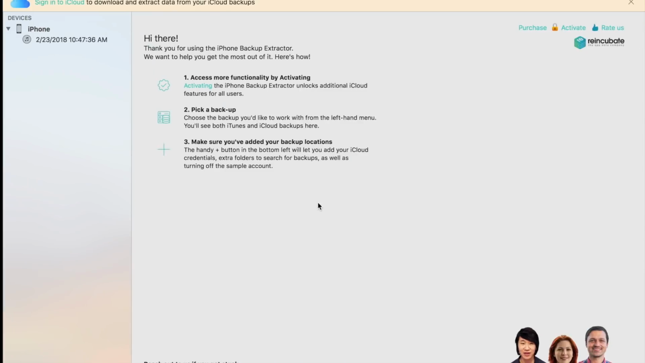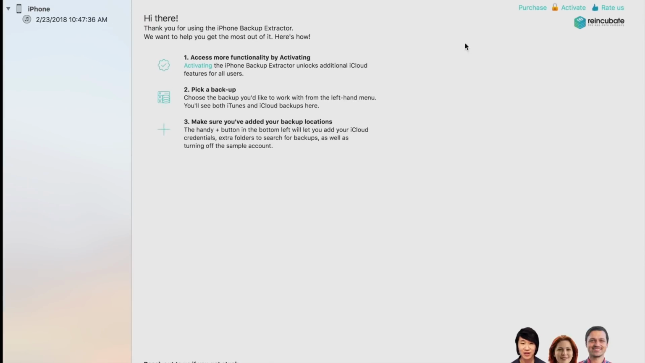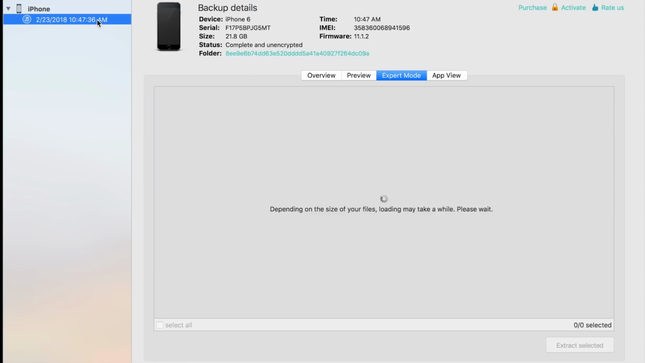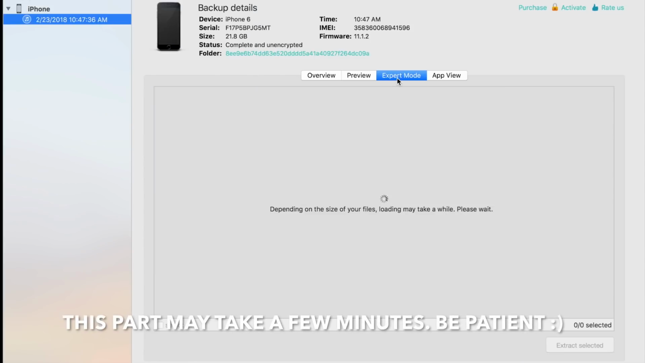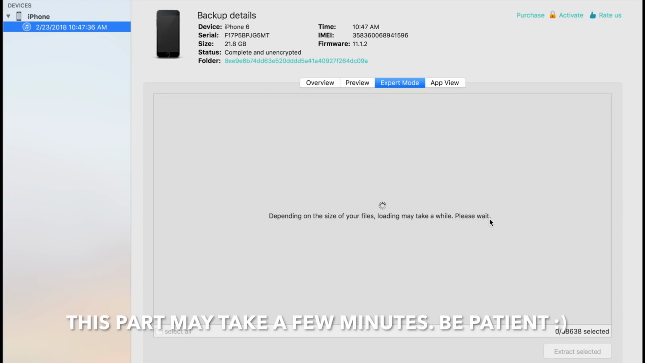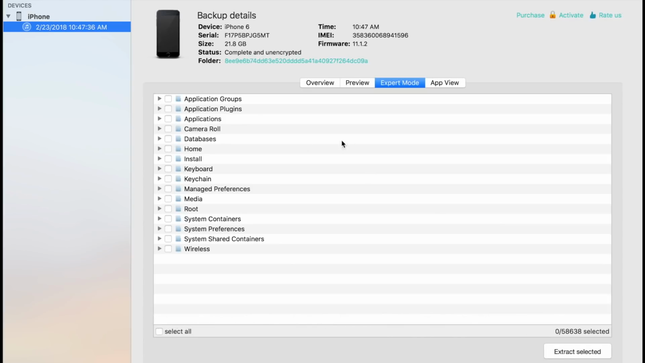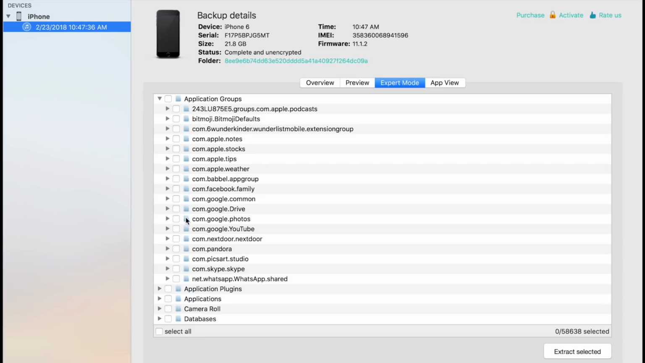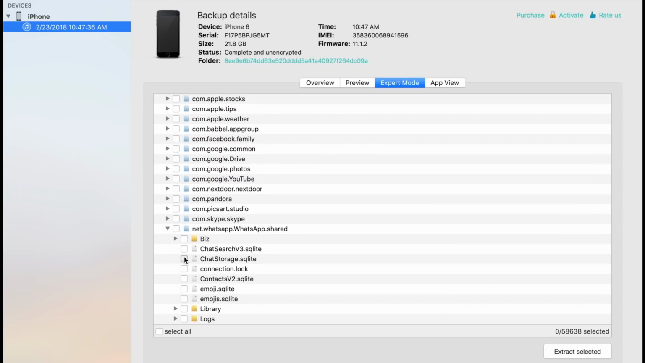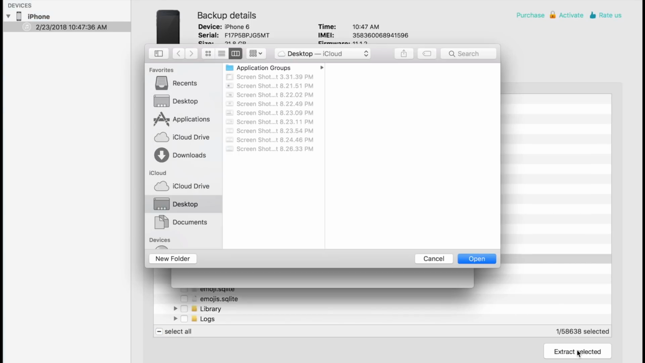And once you open this page, exit out of sign into iCloud. You don't need to do that. Migrate over to your backup and click expert mode. That may take a while, so just be patient. Once it loads, go to application groups, net.whatsapp.whatsapp.shared, ChatStorage.sqlite, and click extract selected file.